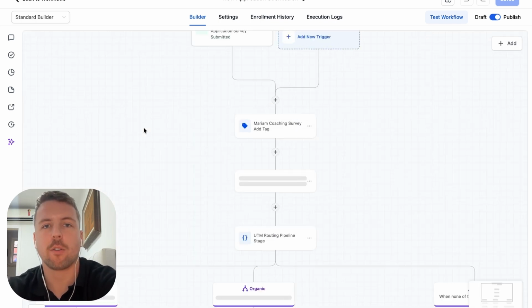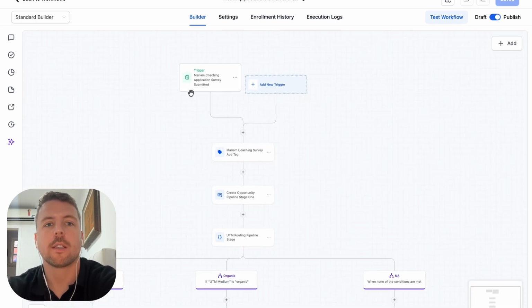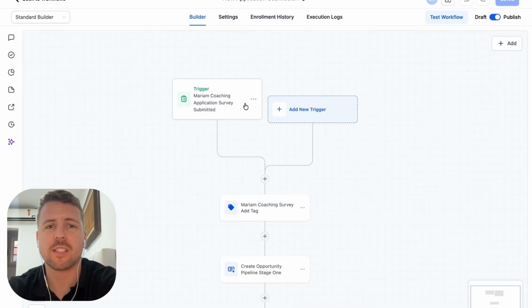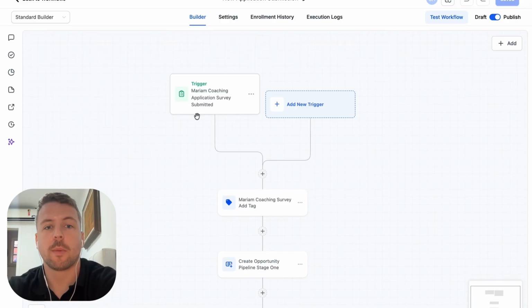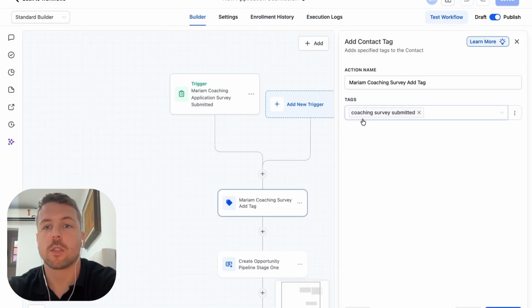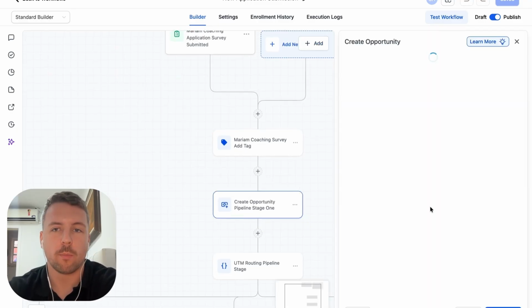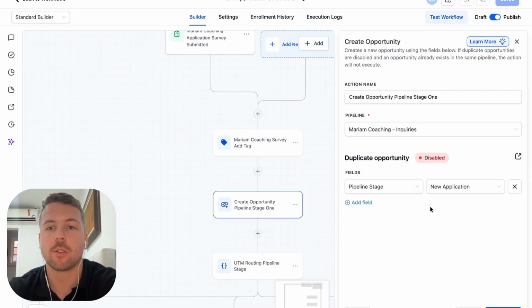So then we have our new application workflow. So this is anyone who has submitted the survey. This is the trigger. So this is anyone who submits it, period, from the organic traffic or through the paid traffic. So whenever someone submits the survey, they get tagged with coaching survey submitted, and then they get added to the pipeline stage 1. So this is the original pipeline stage they're coming into. I want to keep them coming into that as well, so we can keep a track on the total lead volume. So they get added to new application pipeline stage.